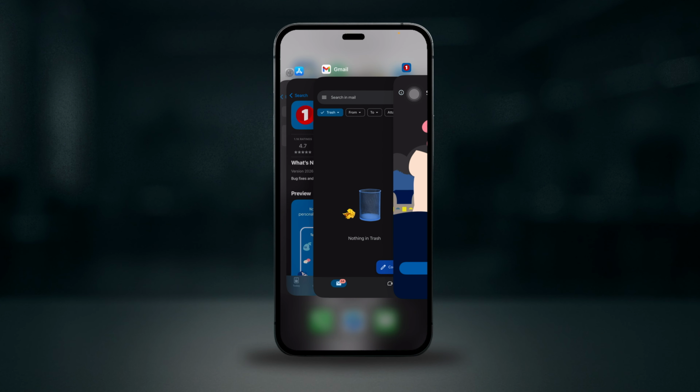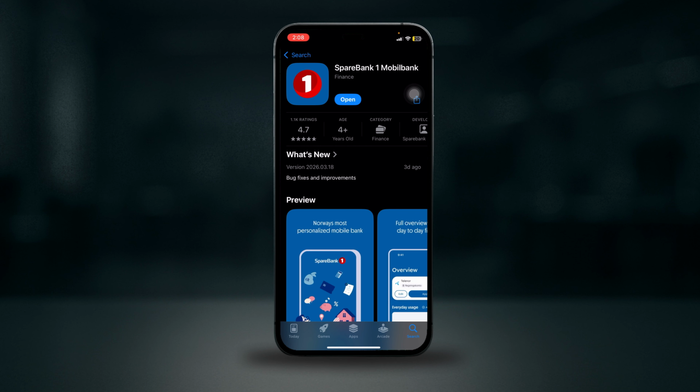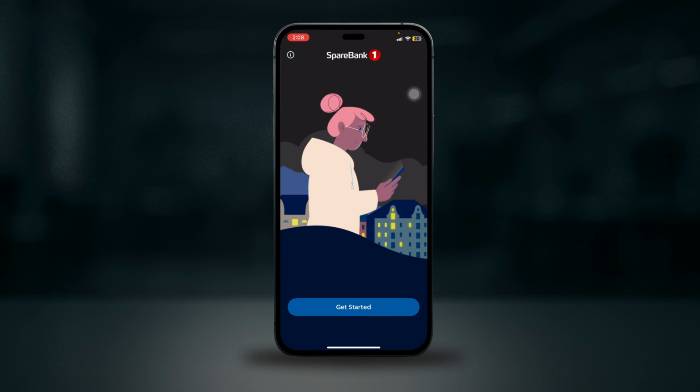Then, head over to your App Store or your Play Store, search for Spare Mobile Banking, and then make sure the app is updated to the latest version from the App Store. Updates often fix bugs that cause crashing. If you're using Android, go to the Settings app and then find SpareBank 1, tap Storage and Clear Cache. This removes temporary files that may be corrupted.